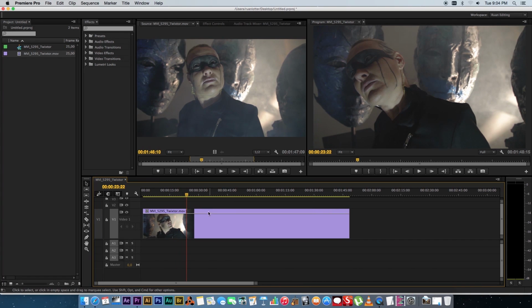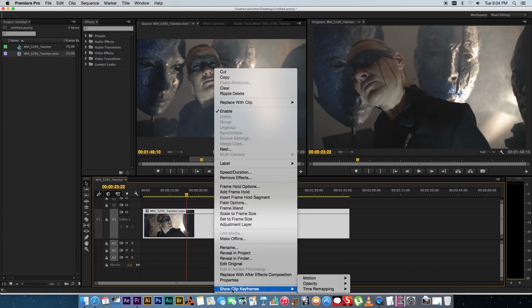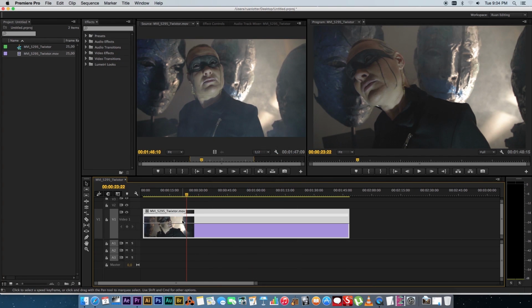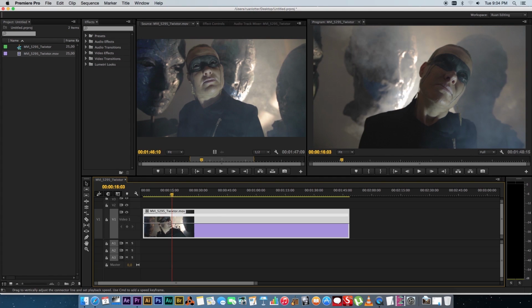Then what you want to do is right click on that clip, go to Show Clip Keyframes, Time Remapping, and click on Speed. That will give you the speed value that we're going to animate here.